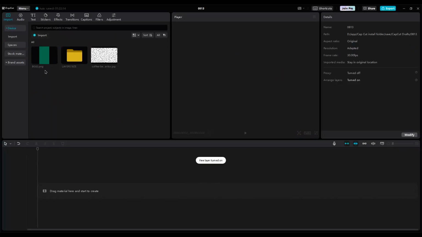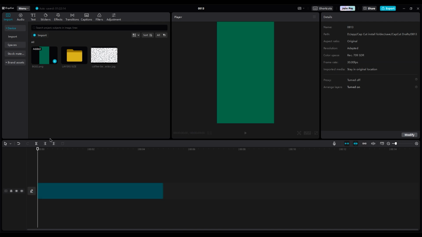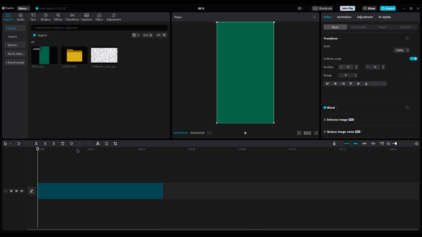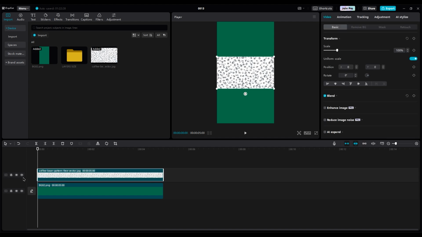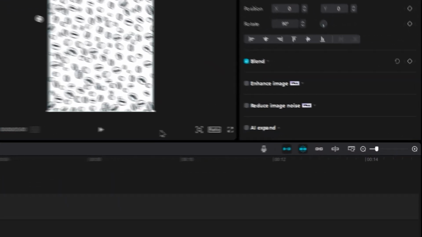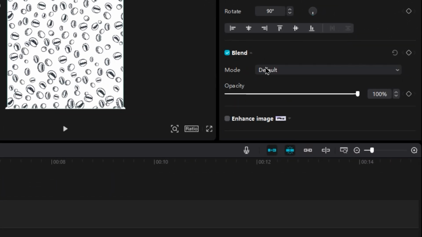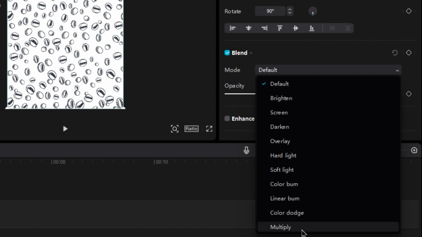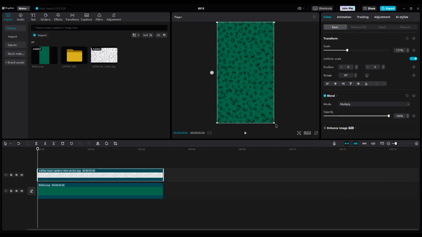Open CapCut and add your files. First, create your background by importing the green background, like Starbucks color. Add coffee beans pattern too. Rotate it 90 degrees and scale it to fill the screen. To see the green background and beans together, change the blend mode from default to multiply. Now it looks gorgeous.